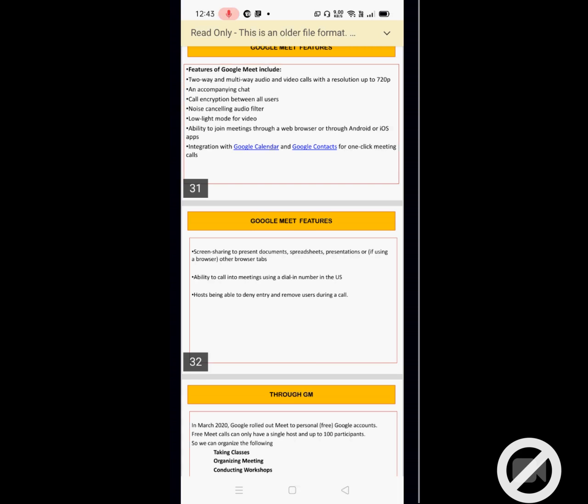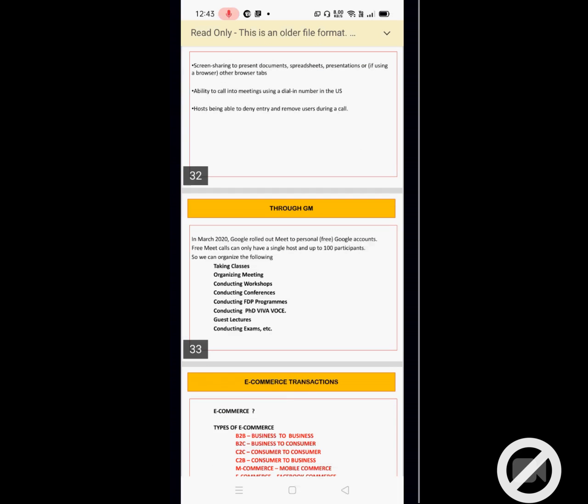So in March, I think in March 2020, Google rolled out Meet to personal Google accounts, free accounts. So free Meet calls only have a single host and up to 100 participants.